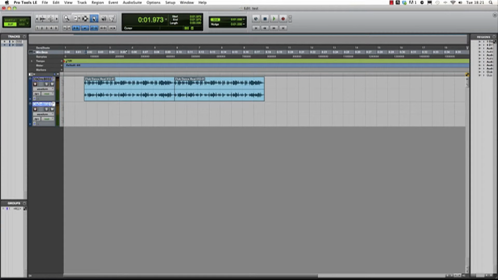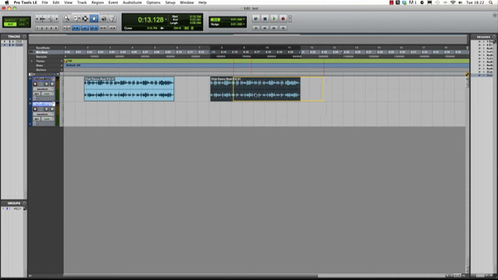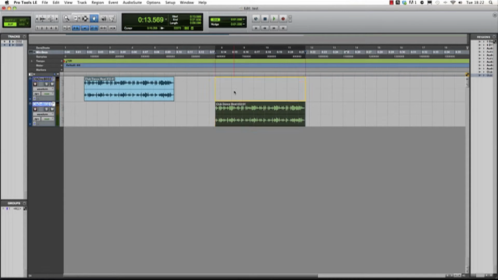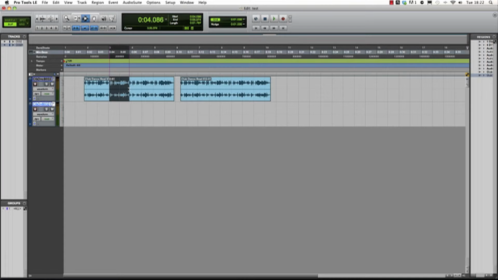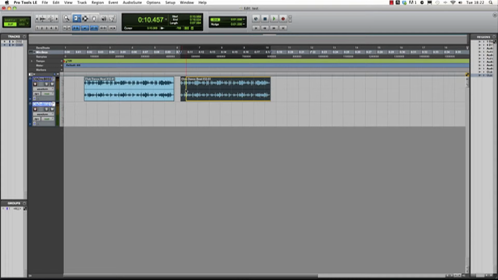Here is the grabber tool. The grabber tool allows us to pick up a clip and move it in the timeline or move it onto another track. Beside that we have the selector tool, which allows us to select a part of a clip to edit, just to make an edit selection, just to edit to that part. And beside that we have the trimmer tool, which allows us to trim in or out at the start or the end of a clip.